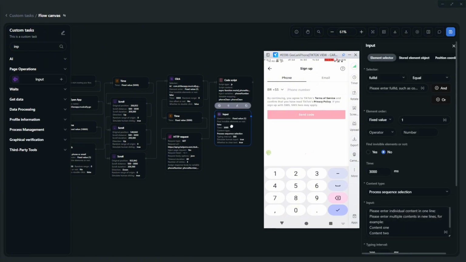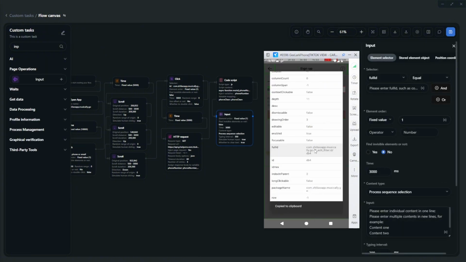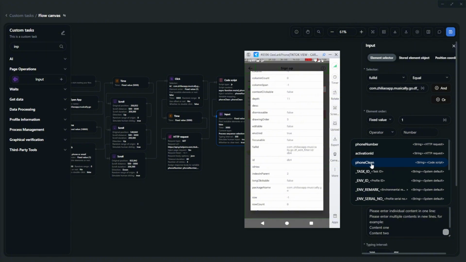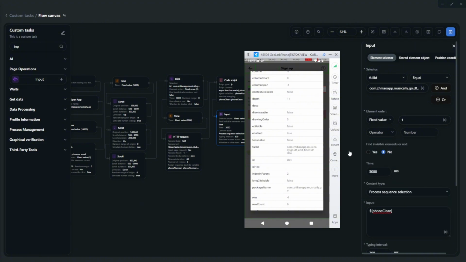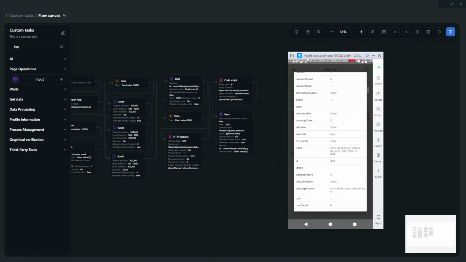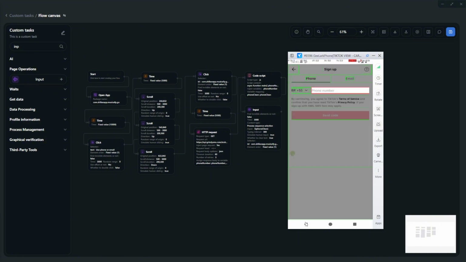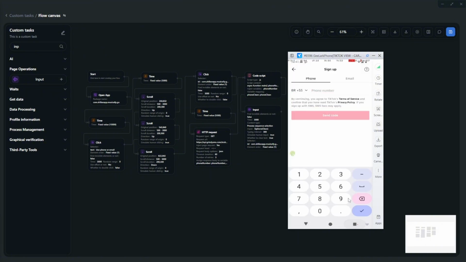Now, all that's left is entering the phone number into the app. Use AutoX once again to get the full ID of the phone number input field. Then, add an input action, paste the selector, and use the cleaned phone number variable as the input value. And that's it! Your automation can now launch an app, navigate through its screens, perform an API request, retrieve a phone number, process it automatically, and enter it into the correct field.